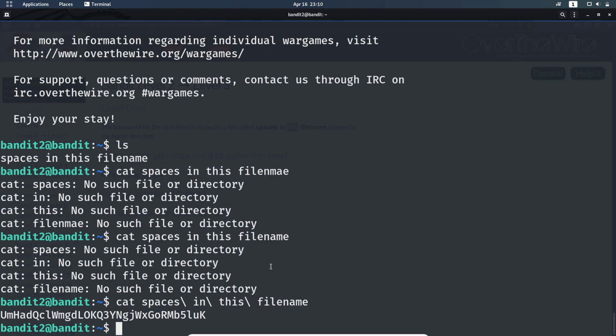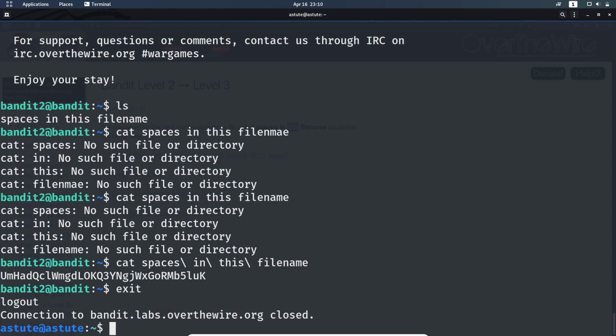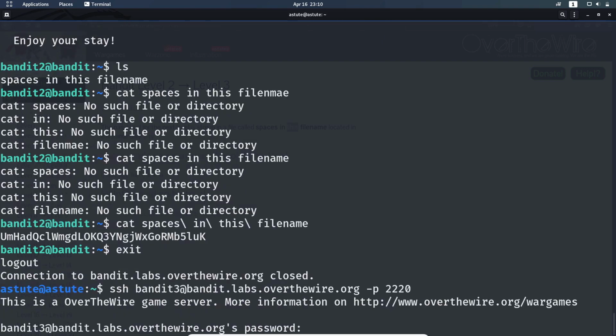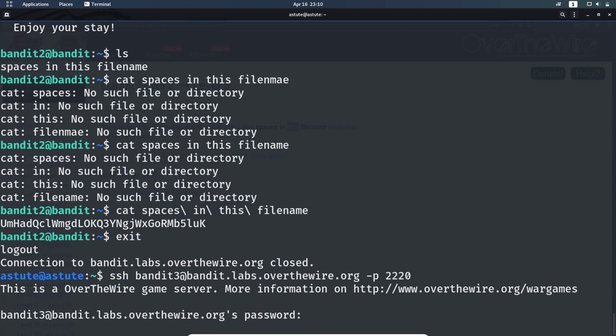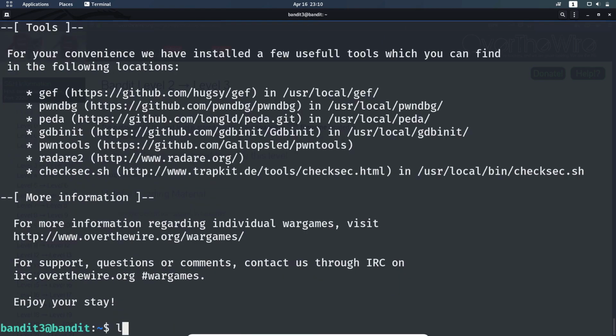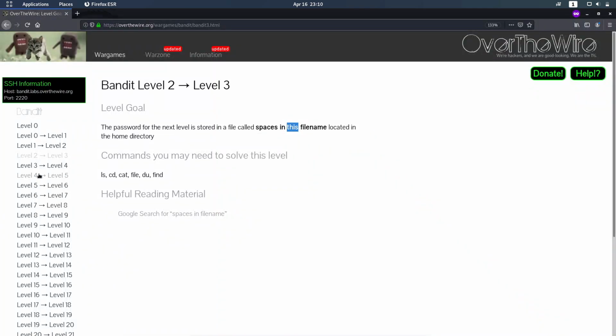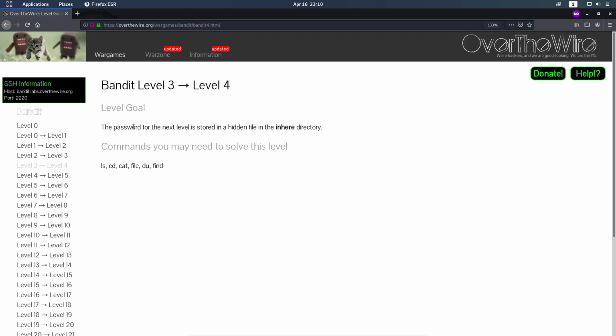So let me give the cell and type, sorry, I'm outside the cell. Let me go to level 3. So level 3. Paste the password. Here we go, ls. So in here is a directory. Let's see what we have to do in here. Level 3 to 4: the password is stored in a hidden file. Okay, it's a hidden file in the inhere directory.